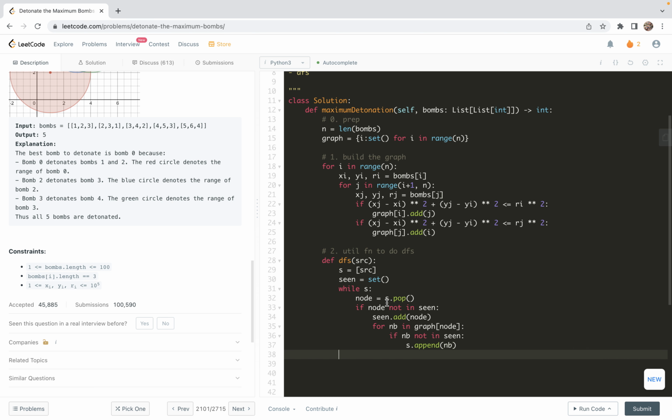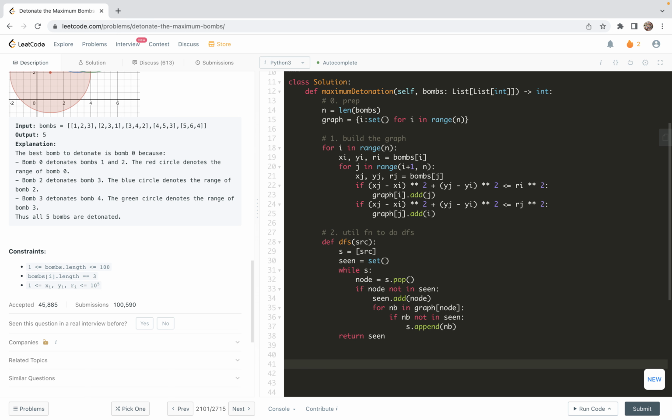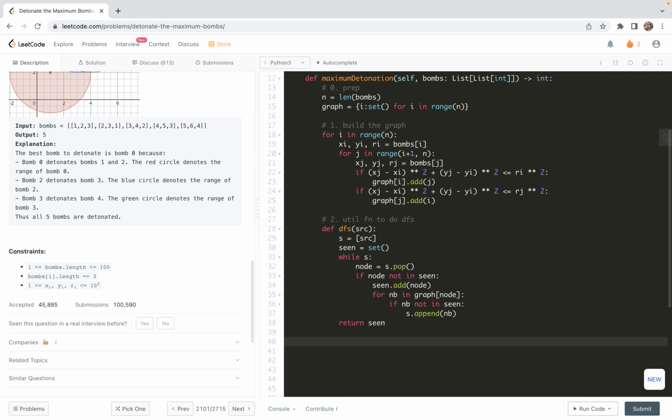This way we pop and we append. We are using this list s as a stack, right? This is the last in, first out behavior. Now what we want to do is return seen, this set, or we can additionally return the length of this set, but it's just a matter of choice. Now we finished this utility function.